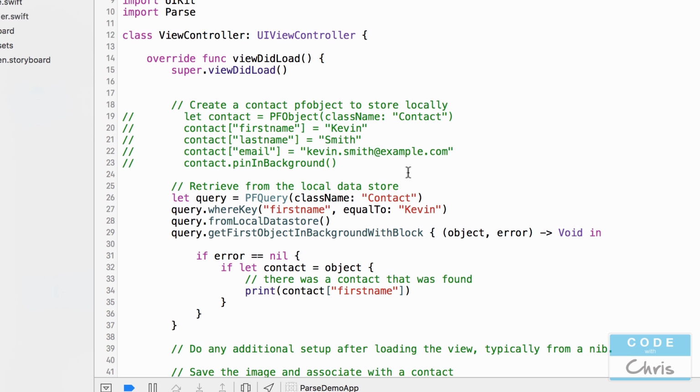And just to recap, it's pretty easy to use. Instead of saving in the background or calling save on the PFObject, you call pin. And for the query, it's the same thing as performing queries in the Parse backend, but you just have to add this extra clause to tell it to search from the local data store instead.